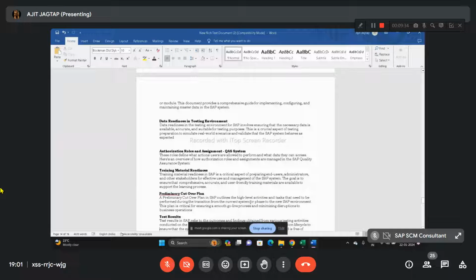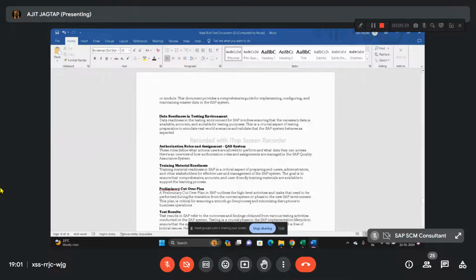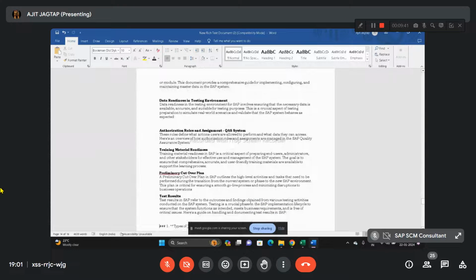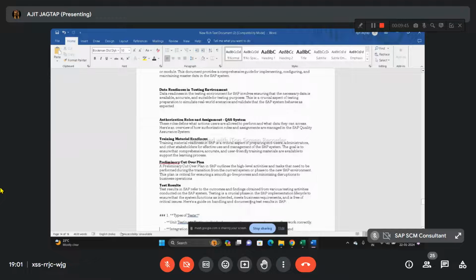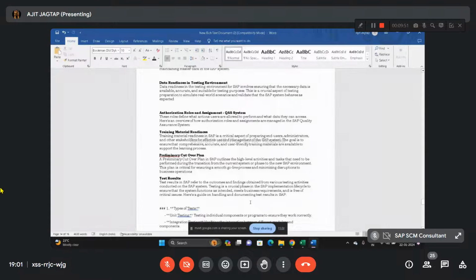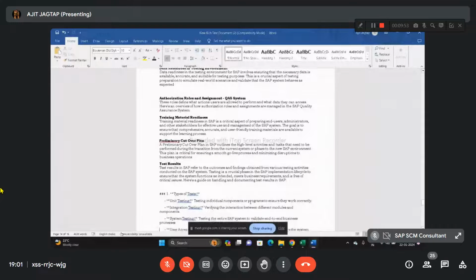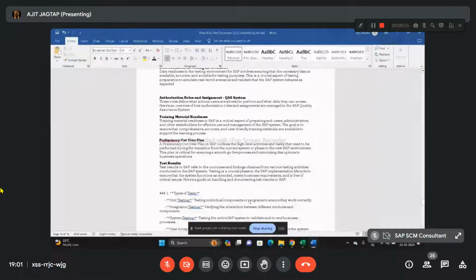Then data readiness in the testing environment. It involves ensuring that the necessary data is available, accurate, and suitable for testing purposes. Next point is authorization roles and assignment, QA system. These roles define what actions users are allowed to perform and what data they can access. Then next one is training model readiness. It is a critical aspect of preparing end users, administrators, and other stakeholders for effective use and management of the SAP system.